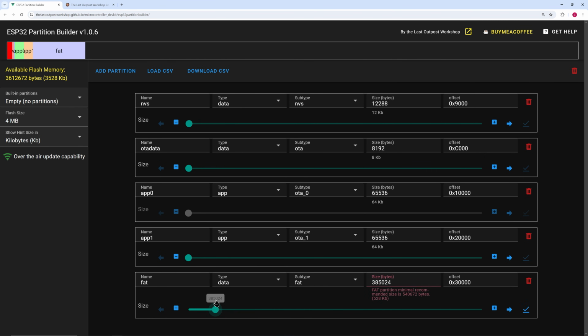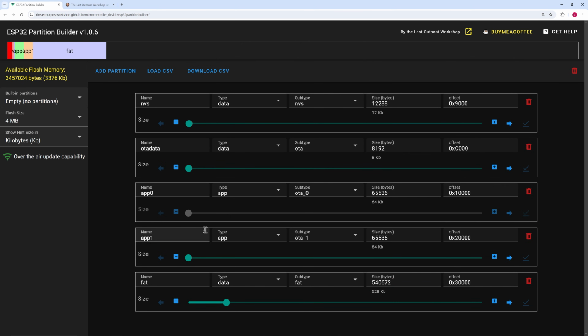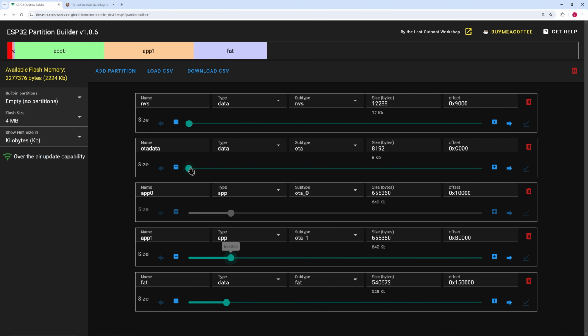Now let's say I have some errors in my custom partition. Let's say my FAT partition is not the right size. If I try to download it, I'm going to get a partition rules warning, and I can cancel to correct the mistake, or if I know what I am doing, I can proceed and download the partition configuration. But personally, I advise you to correct the mistakes. So let's do it.